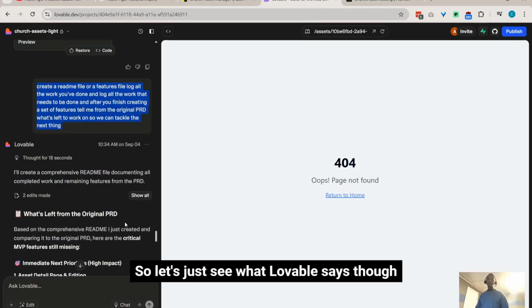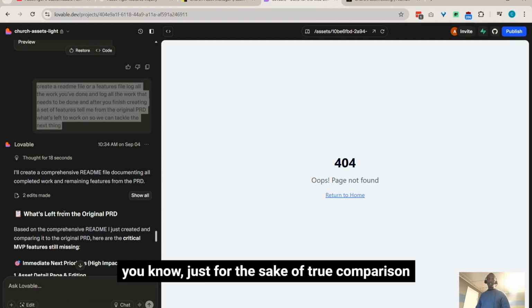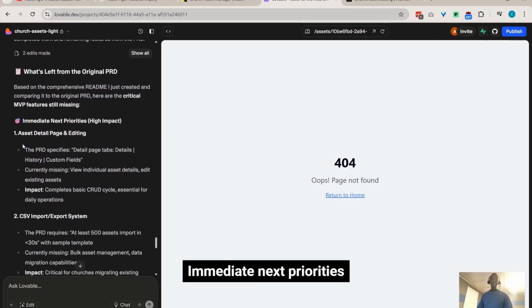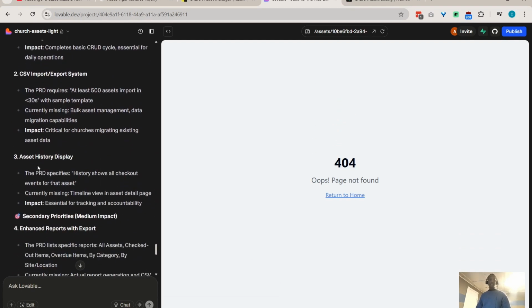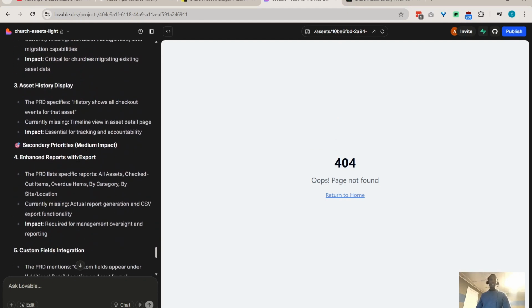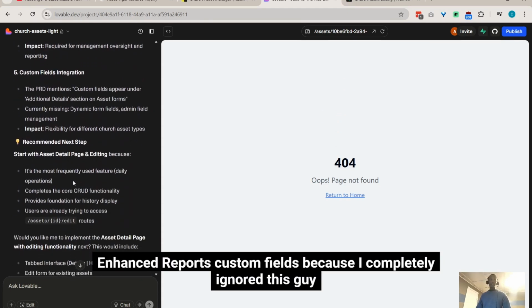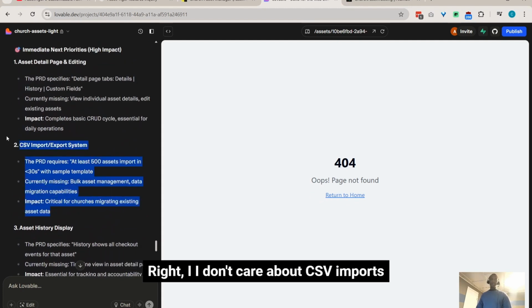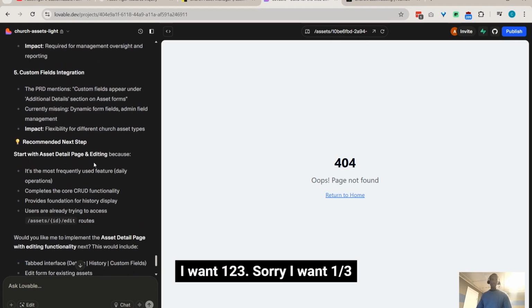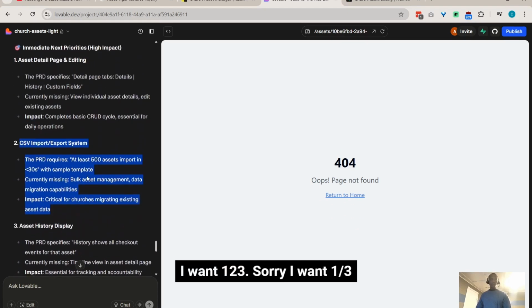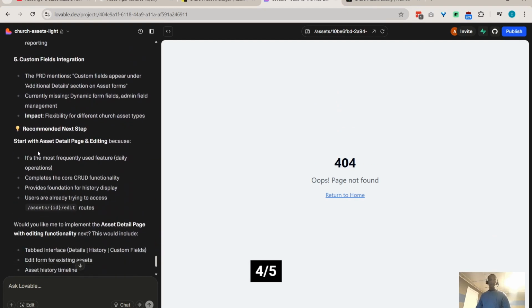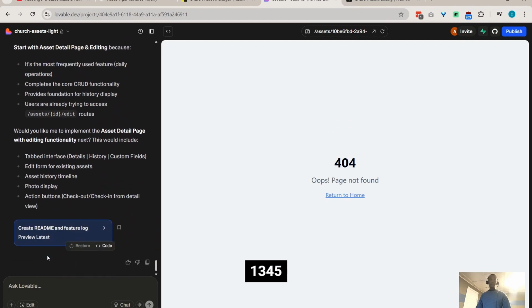So let's just see what Lovable says though, just for the sake of true comparison. So what's left? Immediate next priorities, the asset detail page and editing. Okay. And asset history display, enhanced reports, custom fields. Because I completely ignored this, right? I don't care about CSV import. I want 1, 3, 4, 5.